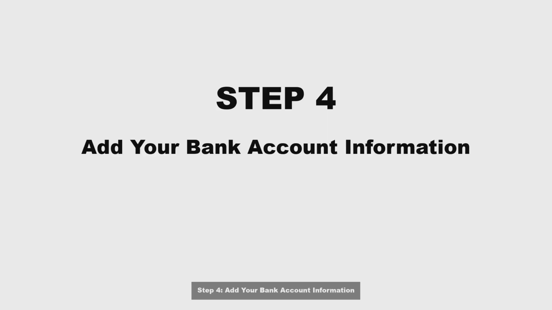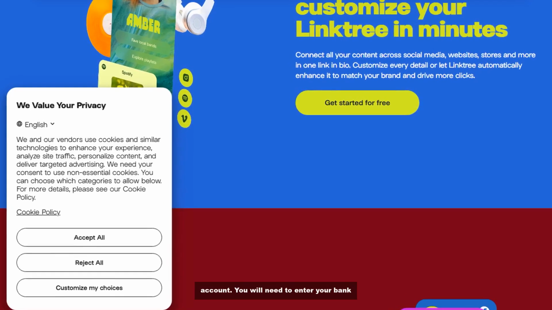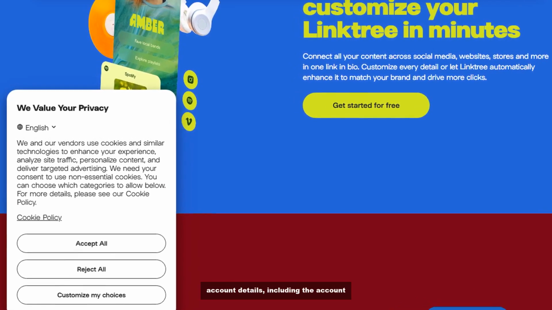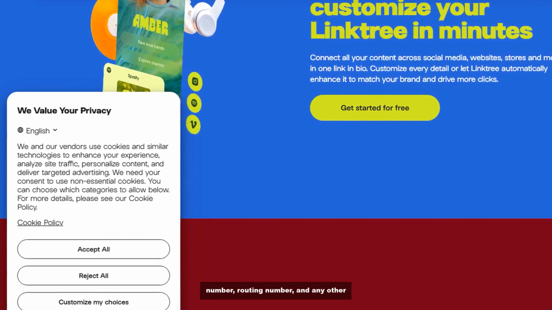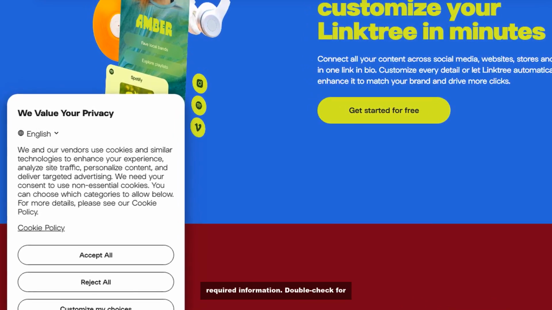Step 4. Add your bank account information. Click on the option to add a new bank account. You will need to enter your bank account details, including the account number, routing number, and any other required information. Double check for accuracy to avoid issues.